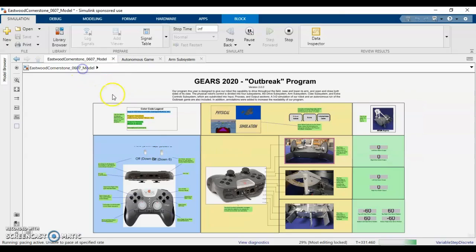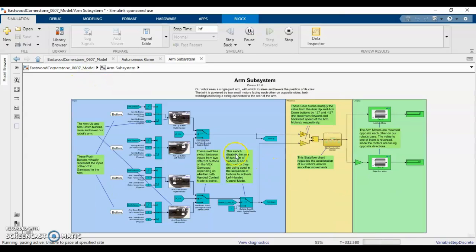Let's take a look at the ARM subsystem. These gamepad buttons are used to raise and lower the arm. The signal from these buttons first goes to this switch, which disables this function when they are used to activate left-handed control mode. The values then go to this stateflow chart, which regulates the arm's acceleration for smoother movement. This value is then sent to the arm motors, being inverted for one motor.